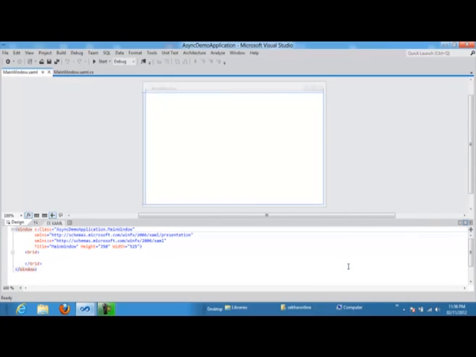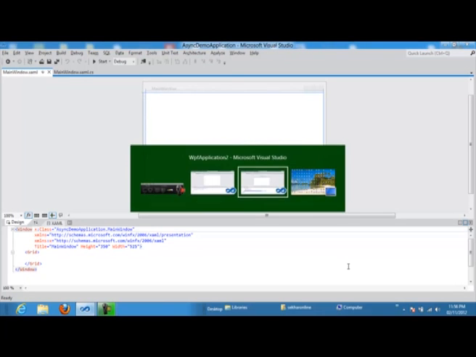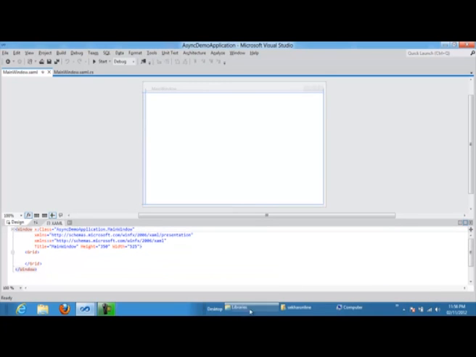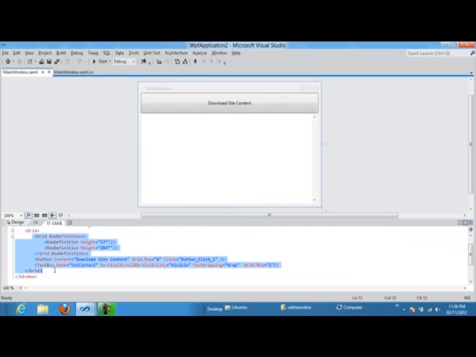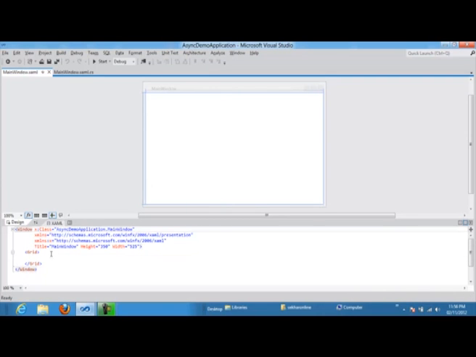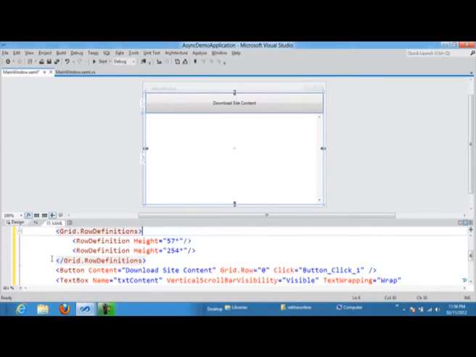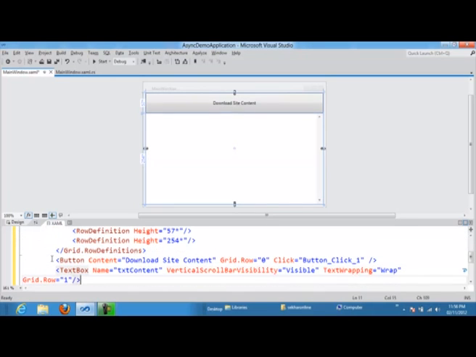And I would like to do the same application we have developed using the synchronous programming model. So to save time, let me copy the code we have done for the designing, and place it here. I just copied the code, I just pasted. For your visibility, let me increase the font size. So we just split the grid into two rows, where in the first row I placed a button and in the second row I placed a text box. Now my requirement is when the user clicks on download site content, I would like to use an asynchronous programming model and load the content here.